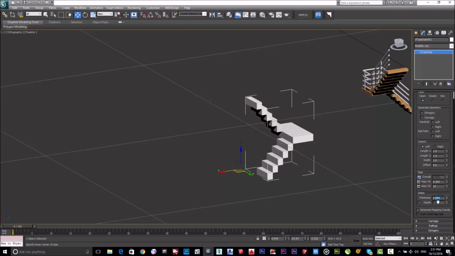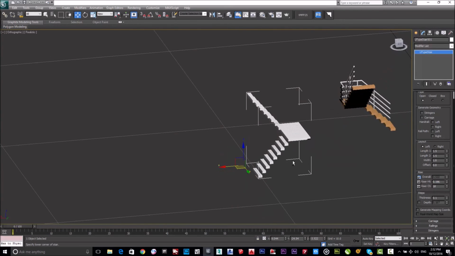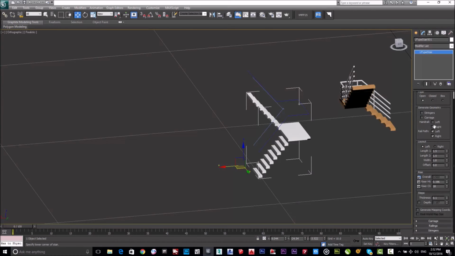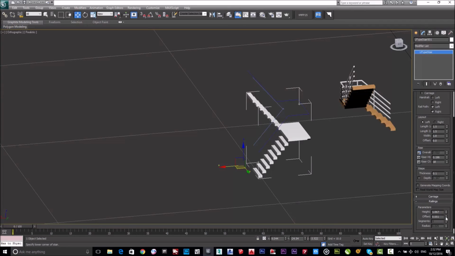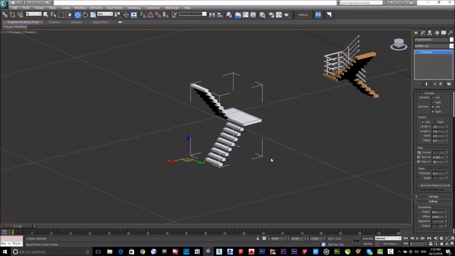So the thickness for the steps, I'll make it 0.1. And here I have this one, I'll make it 0.2. That's it. And as we said before, we go to the top, we will select left and right for the railing, and then we take them down as we said by going to the railing. Then the offset will make it 0.5. This is for the thickness of the design, and also the height will make it 0 to make it sit on the stair exactly. And that's it.